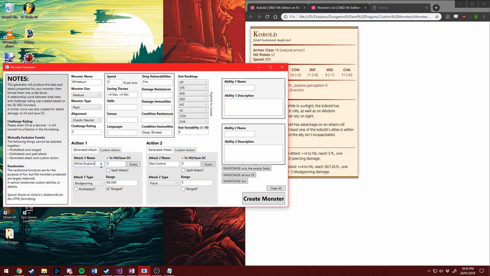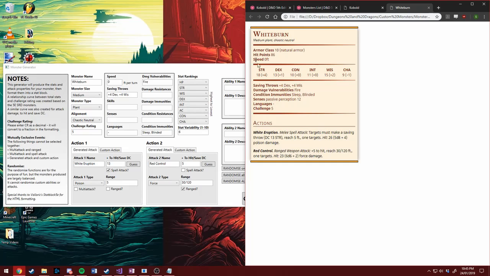The first generated attack is White Eruption. I could keep it as White Eruption, but I might change it to a Poison attack. And I'll say ranged is a bit much, so I'll make it 5 feet, but I'll make it a spell attack. Might change that to ranged, and then just make it 30 to 120, and suddenly I've got myself a monster. So that's just something you could use it for, just generating a quick monster on the fly that you could use in your game of D&D on the spot.